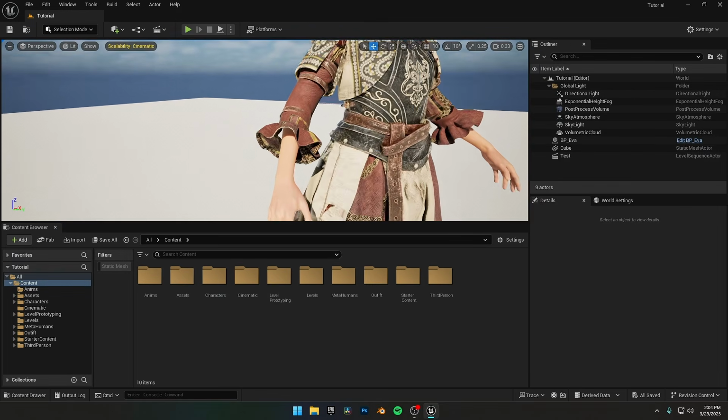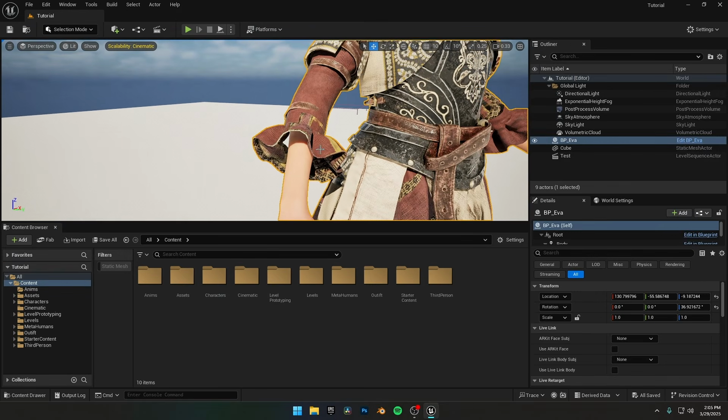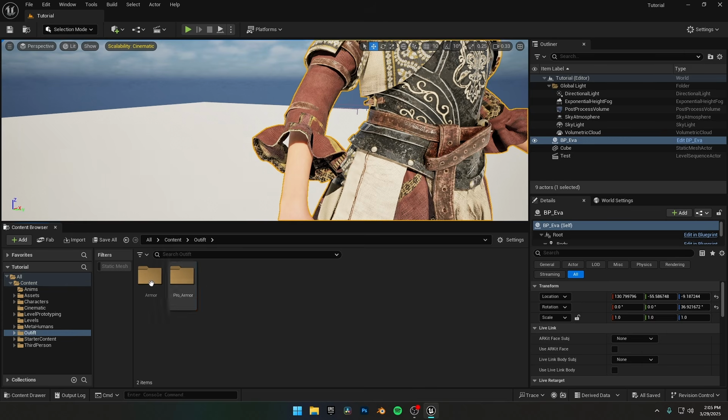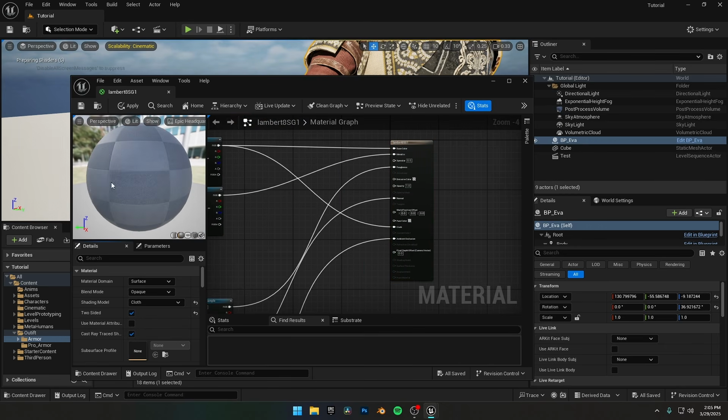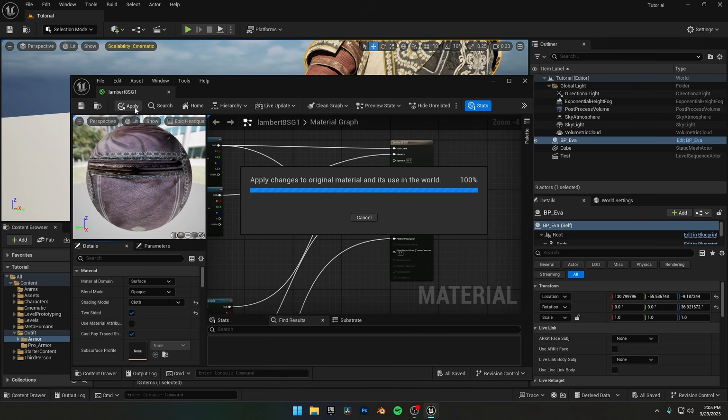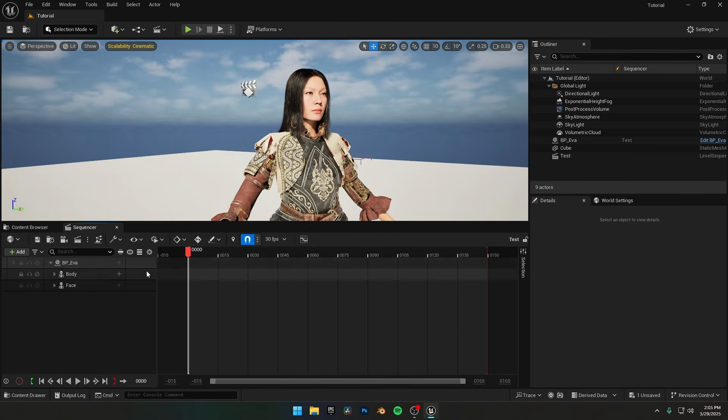And if your clothes aren't visible from both sides, just open the material and enable two-sided. That should fix it. Do this step for all of your materials if needed to make sure everything looks right. And back to the sequencer.